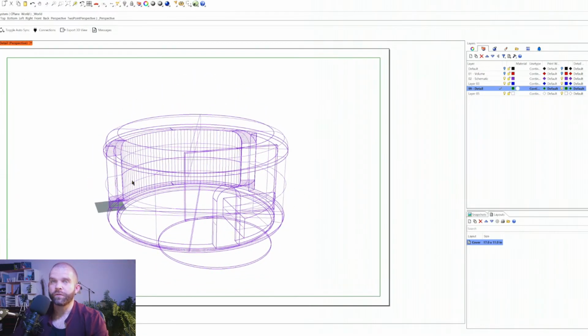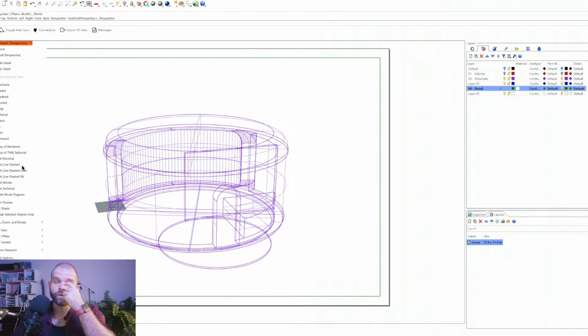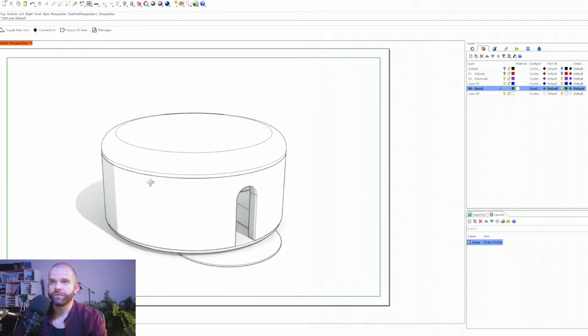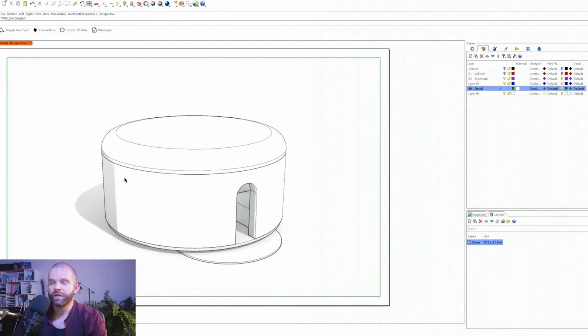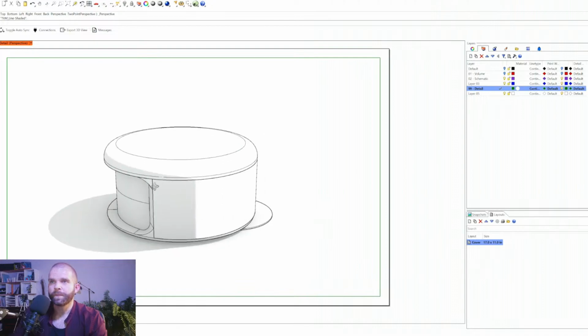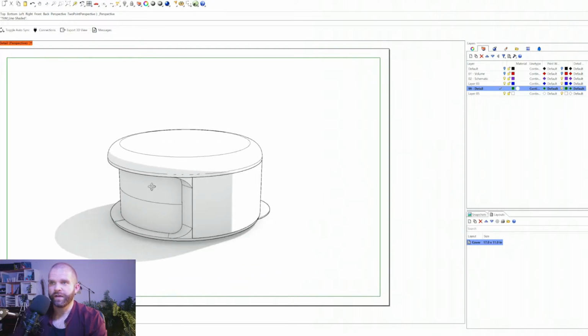However, it's in wireframe. So I'm going to select this down again and select whatever display mode we want to use. So I have my own proprietary ones. So I'll do line mode shaded. So that's pretty neat. I don't like the shadow the way it's casted right now.